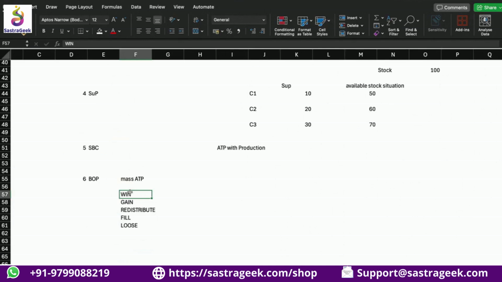So those kinds of orders you can put under the win. Gain is, if possible, it can improve your confirmation situation; otherwise, it will be kept as it is. Redistribute is a normal mass ATP. Whatever the existing confirmations are, it will again distribute them with respect to the current available stock situation.